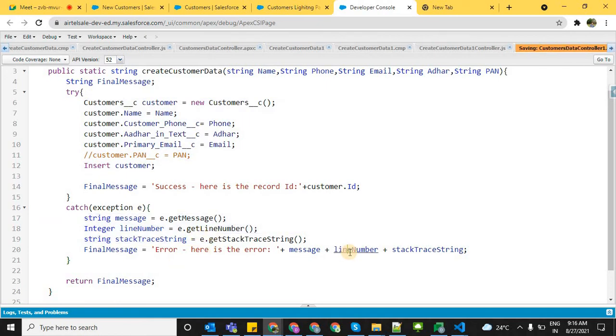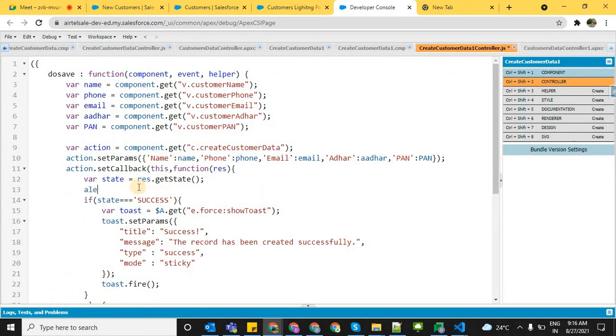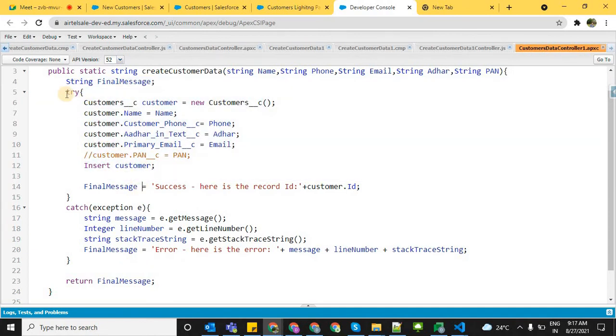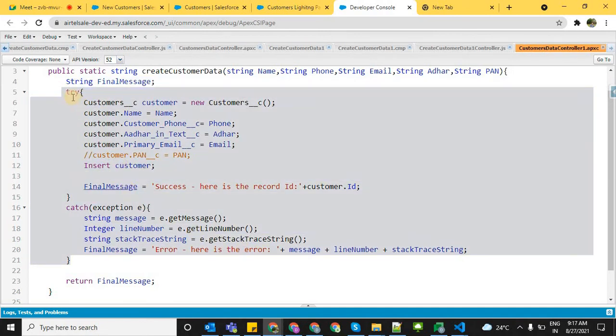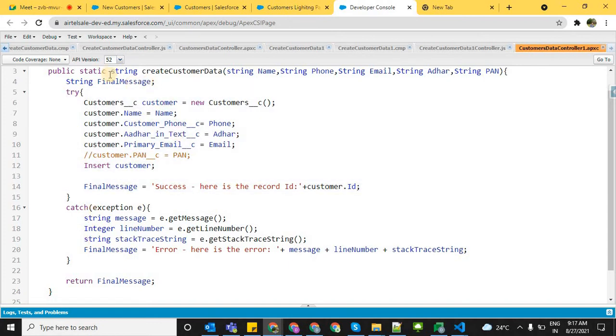Now save this and then come here. Just put an alert statement for the state. It always gives the state success, because we are handling the error here in the Apex itself. Basically we are just giving a string message now. Let's not give a string as well, just put void. We are not going to return anything now, just put a normal try catch block. No error message also, no final message also, just comment this.